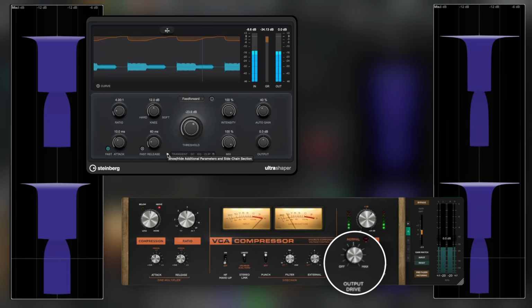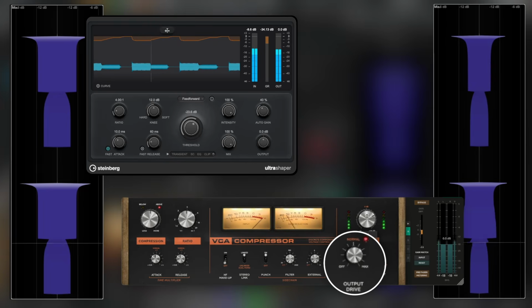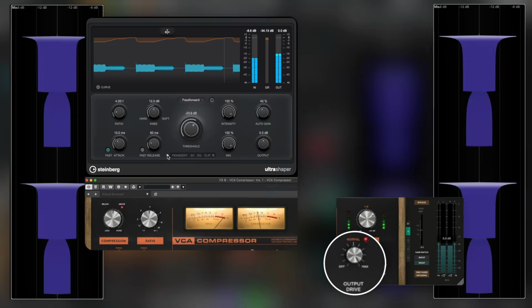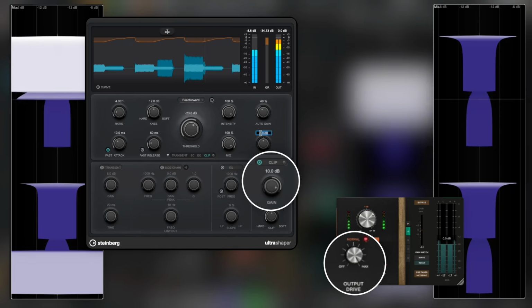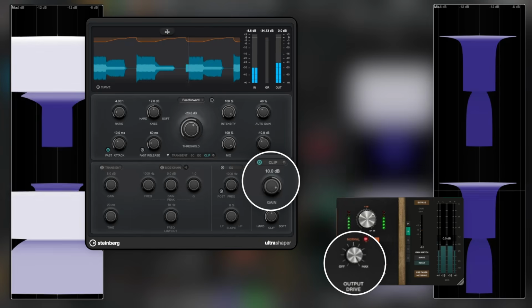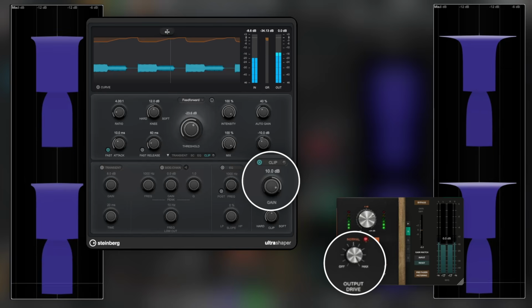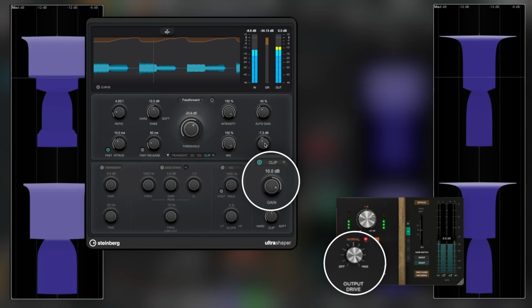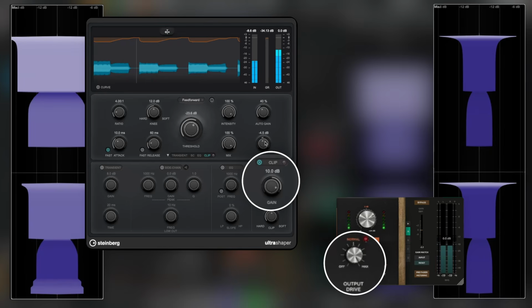Like stated earlier in the video, compressors are also used to add saturation to a signal. And so far the two compressors handled the representation of an audio signal very cleanly, but they have a different approach to saturation. Our VCA emulation can add harmonic information with the drive knob. This is applied to the whole signal. The Ultrashaper features a clipper that clips the peak of a signal, and by doing so adds harmonic information to only the peaks. Clipping is excluded from auto gain, so you will have to adjust the output accordingly.